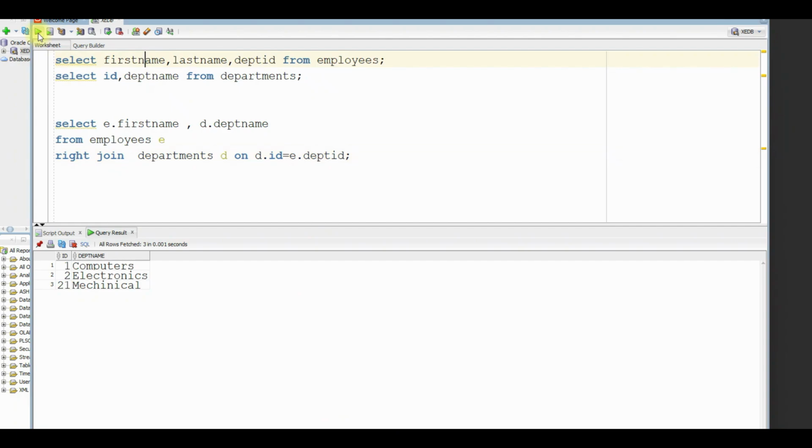So let us see the tables again. Employees table: we have Amar, Ajit, Ravinder, Raju, Ram, same as the previous one. Whereas in departments, we have an extra department now, mechanical. Just to demonstrate how right join works, I have inserted department 21, where this department doesn't have any employees. Okay, so when we run this right join, this is the same format.